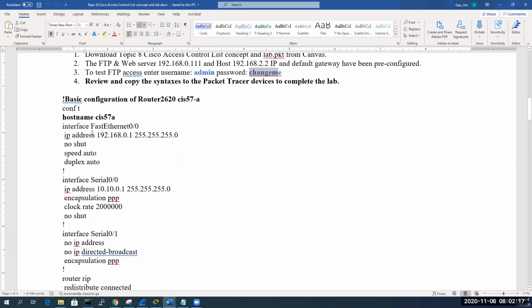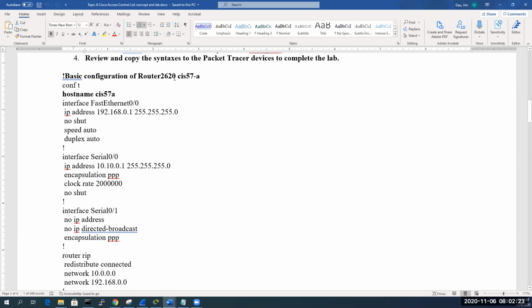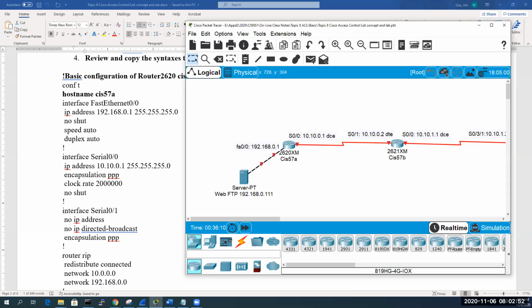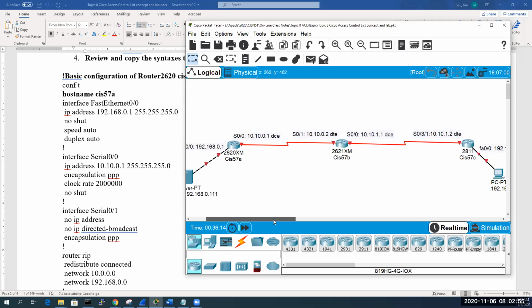So now we are going to review and copy the syntax to the Packet Tracer device. First, let's review it. Let me bring up the document. When you download it, this is the topology you're going to see. You can see that this is A router, B router, and C router, exactly the same as the document, except that it says S0, S1, and S0, S1. Depending on what we have put in there, you will have different serial interfaces and port numbers.